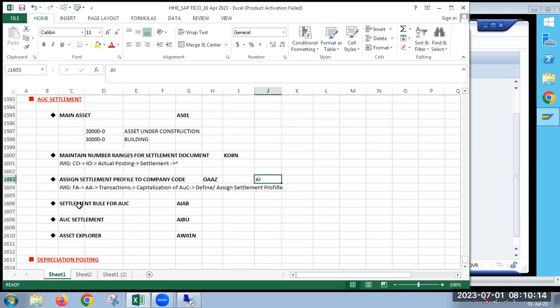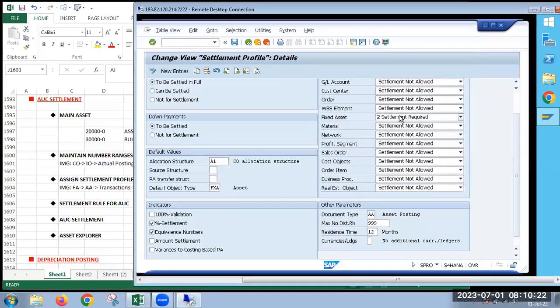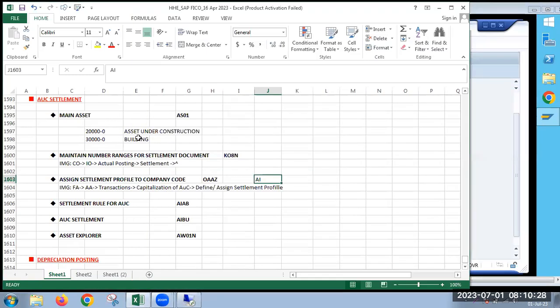So we made a settlement rule, and in the settlement rule we specify what the actual receiver will be. As a category, we have given that fixed assets can be the receiver, but which fixed asset should be the receiver for a particular under construction asset, we specify in the settlement rule, item-wise and transaction-wise.